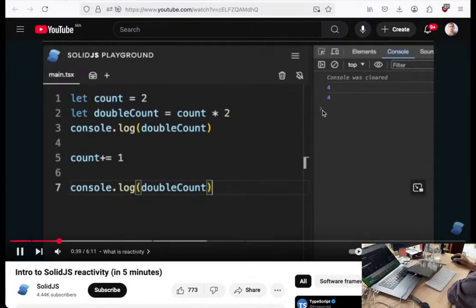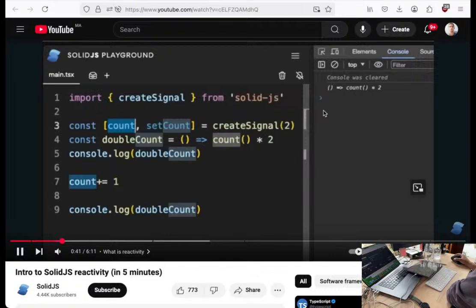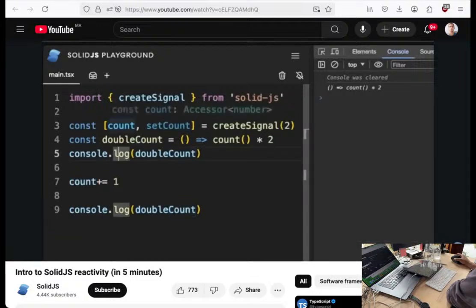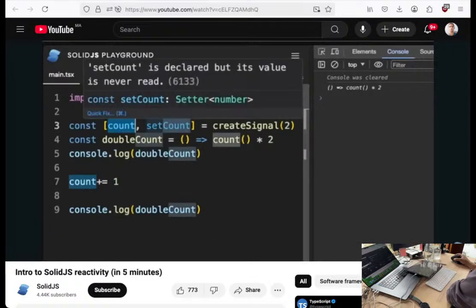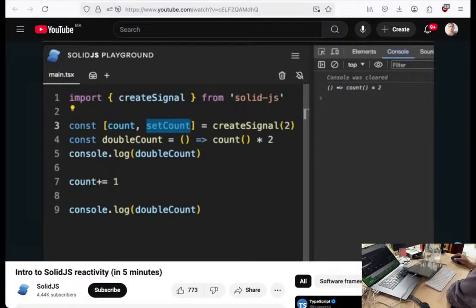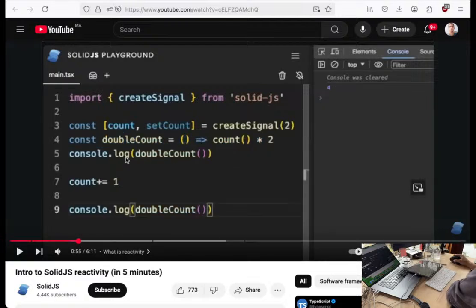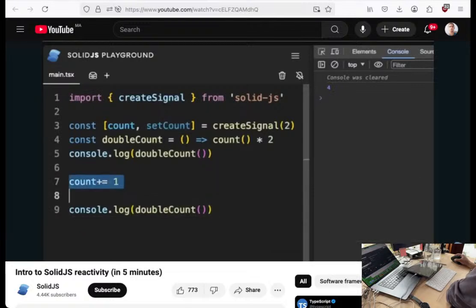Solid allows us to preserve this relationship via a signal. With the createSignal method, we receive back a getter, also called an accessor, and a setter, which we can use to update the value of the signal. Like this, we can wrap double count in its own getter and make it reactive to count. So double count is now reactive to count because count is accessed by a function. Because each getter is a function, it will retrieve the actual current value of count every time it is called. If we replace count plus 1 with our signal getter, it should work.